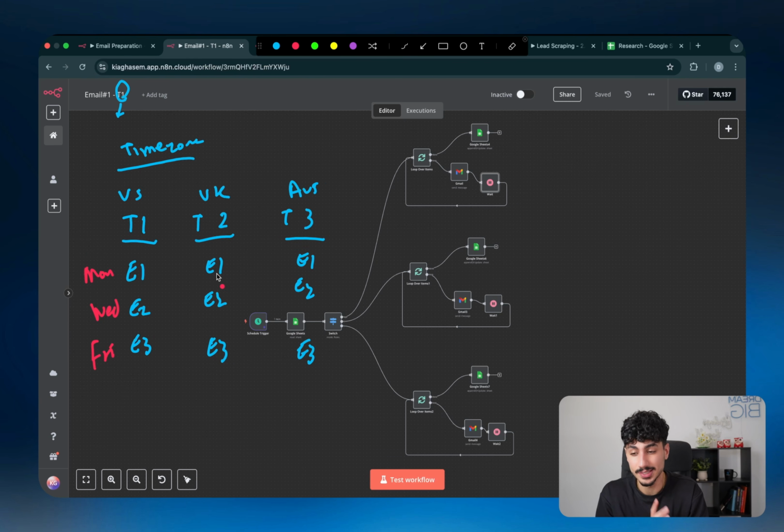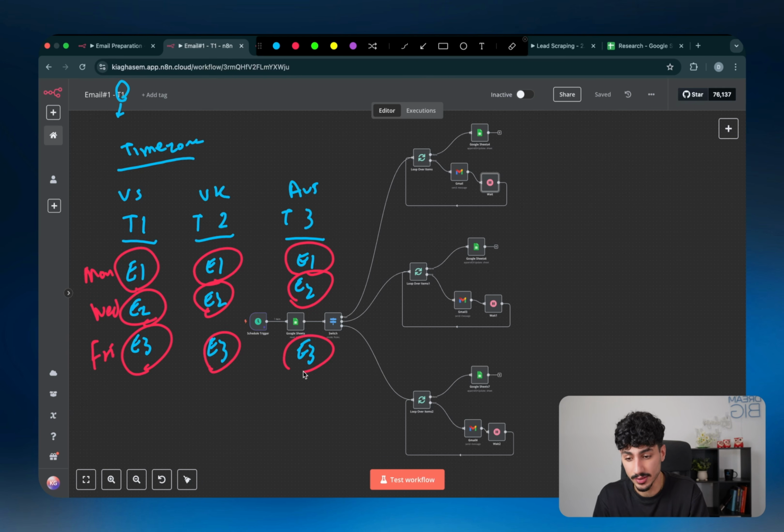So with that being said, what we have to establish is 9 different workflows to send out these emails. First workflow for sending out email number 1 for time zone 1, second one for email number 1 for time zone 2, third one for email number 1 for time zone 3, then the same thing for the other emails for the other time zones.